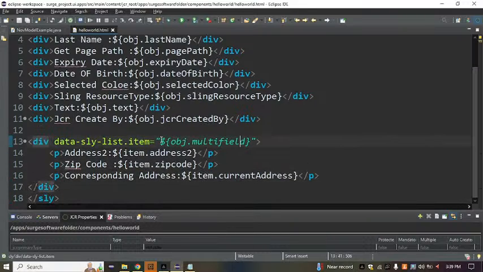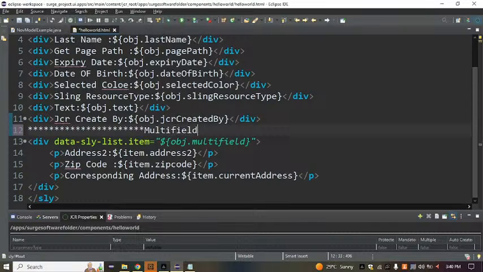Okay, so what we have done, all the elements are coming and being stored inside this item. So through this item, you can easily call each and every individual variable. So address two, zip code, these are the things we have mentioned. How can we recognize this? So you can simply use star something multifield. That's it. Okay, we have defined it like this.